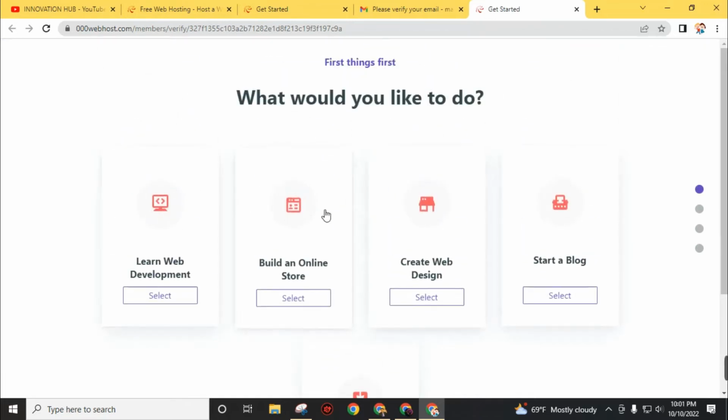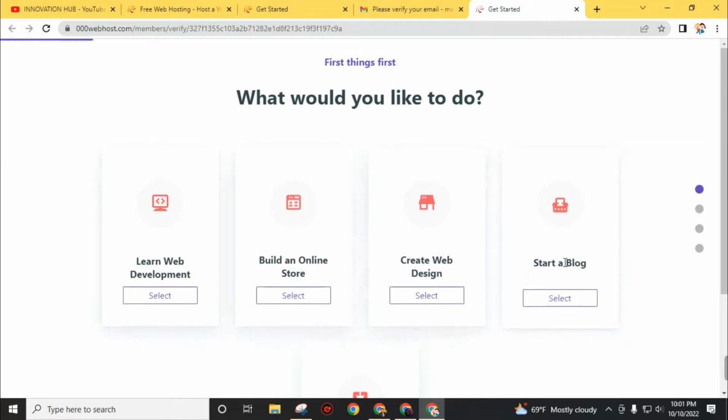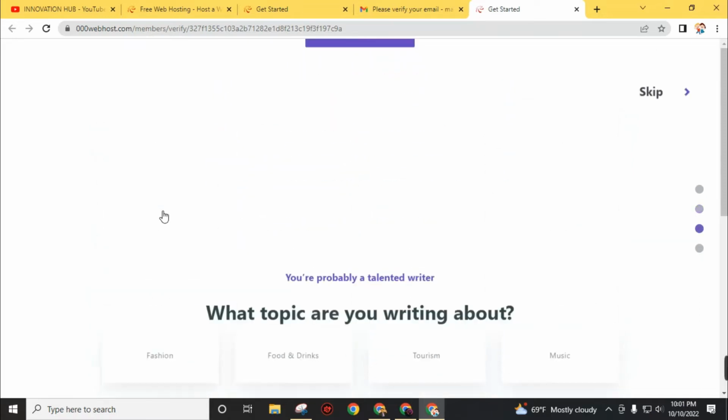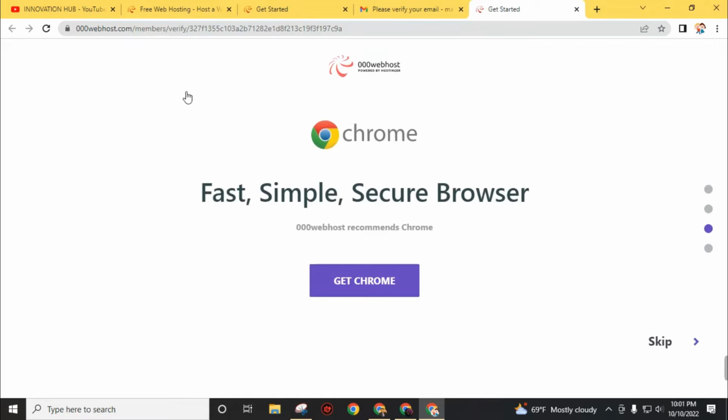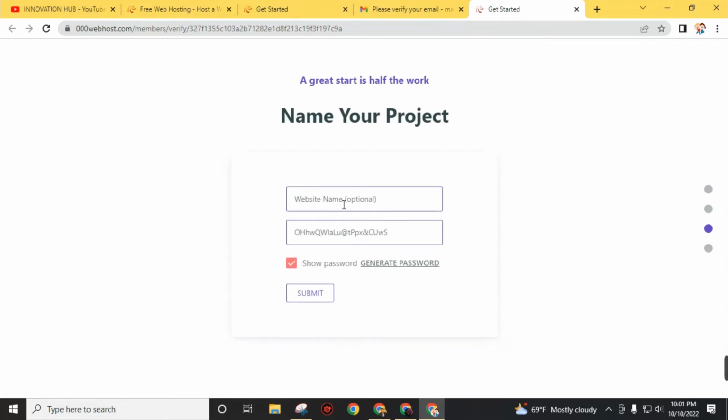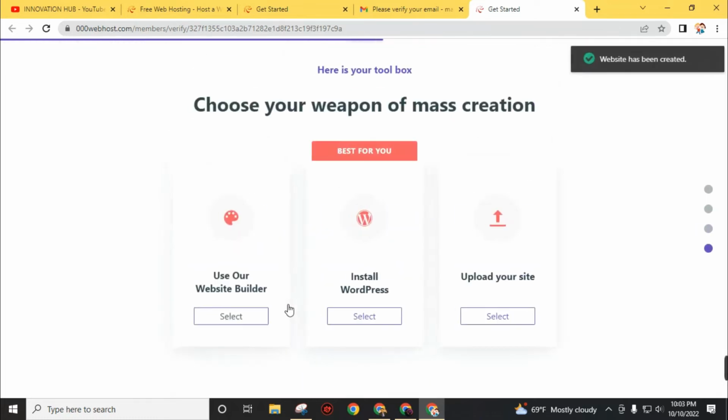You will see these 4 options here: learn web development, build an online store, create web design, start a blog. Click on start a blog. Now choose the best niche for your website; you can choose anyone from this list. It will recommend you to download Chrome, but you can skip this process. Now choose your website name. Now our website has been created.